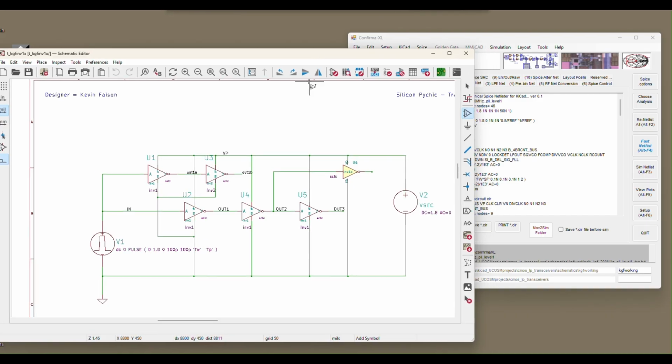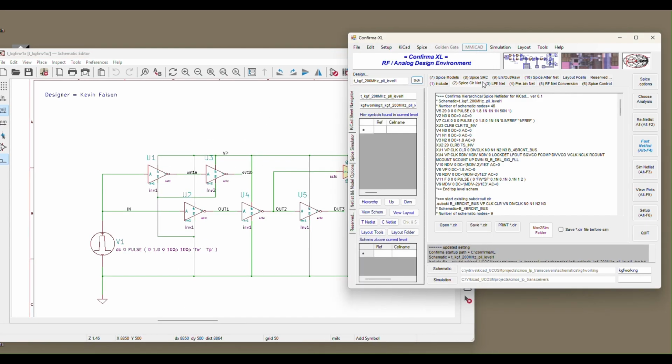So this is the schematic. This is where you do your schematic capture, your design capture, and then over here is the ConfirmaXL design cockpit. So this would be similar to, say, Cadence ADE or the Keysight ADS tool set. So this would be where you set all your simulation settings and things like that. And this is also where you navigate up and down the hierarchy.